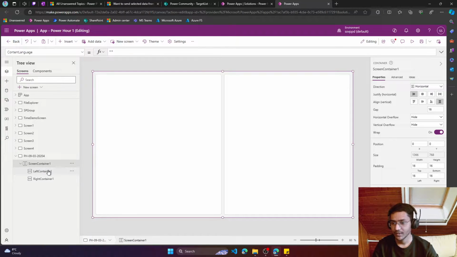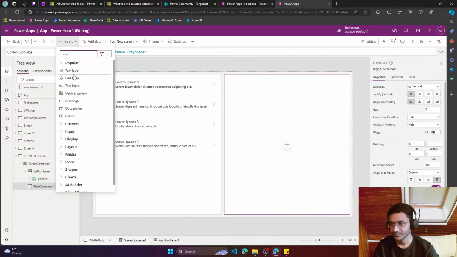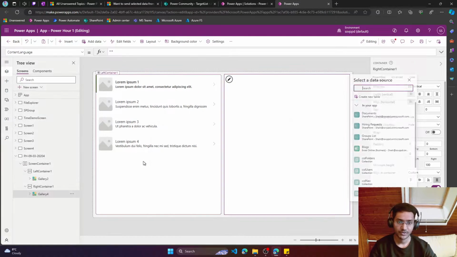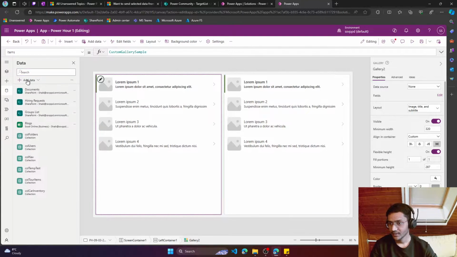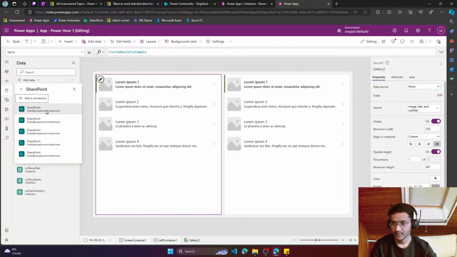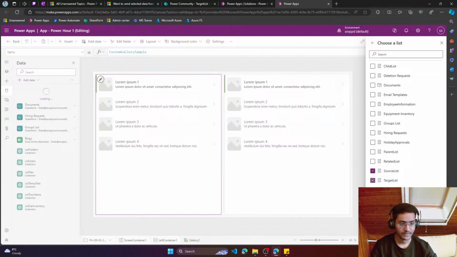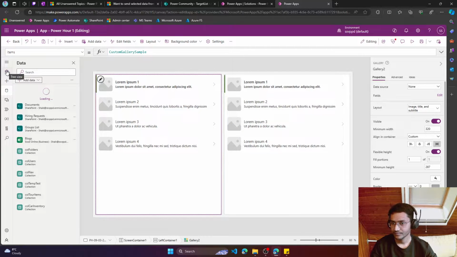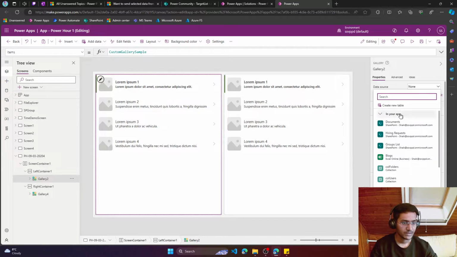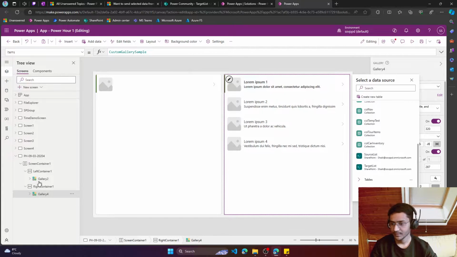And what we are going to do is add two galleries, one gallery over here, which is going to be our source, and another gallery over here, which is going to be our target, so that we can see live what's happening with our data. I'm going to add SharePoint. And over here, this is SharePoint community, source and target lists, those are added.